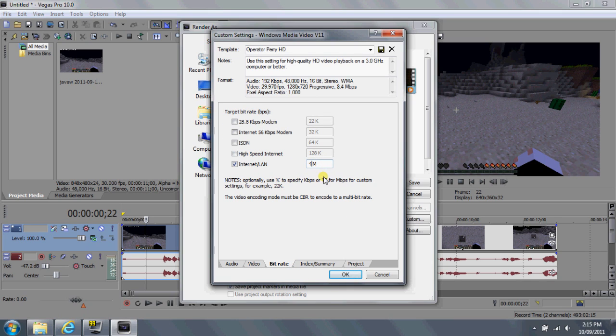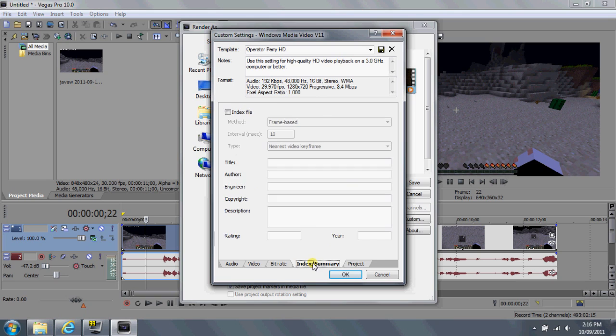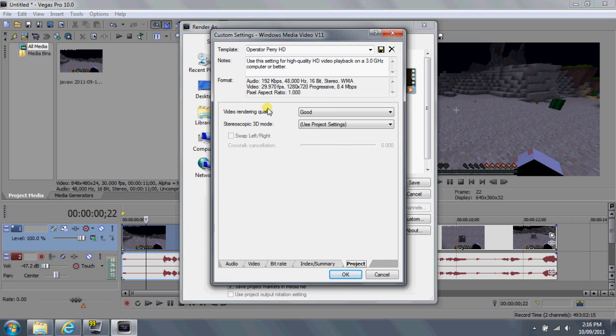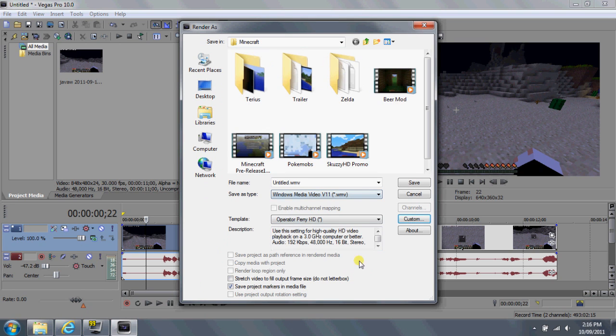Bitrate. Now, if you're recording a Minecraft video, which is kind of pixelated and it doesn't really matter, just do 4 frames per second. If you're recording Team Fortress or something, you're going to want to choose 8 or something higher. This is just kind of how fast it goes, but it will be a larger file size. Video rendering quality, I'm just going to be choosing best because it is a short clip. And, all right, that's it for the render settings.